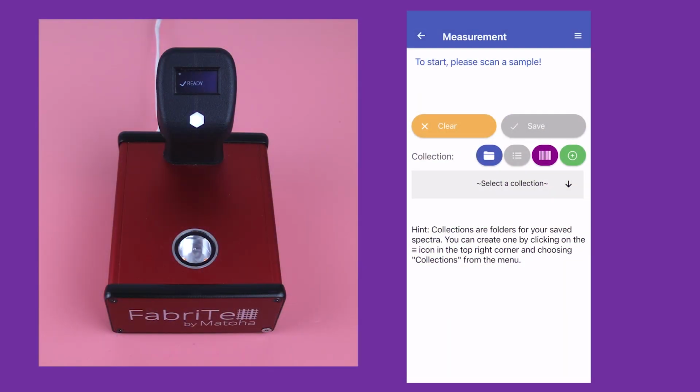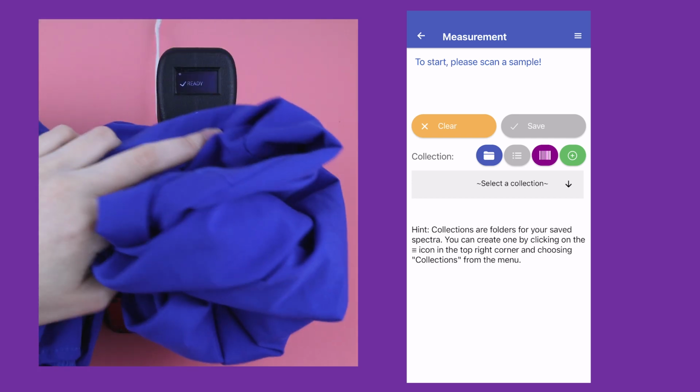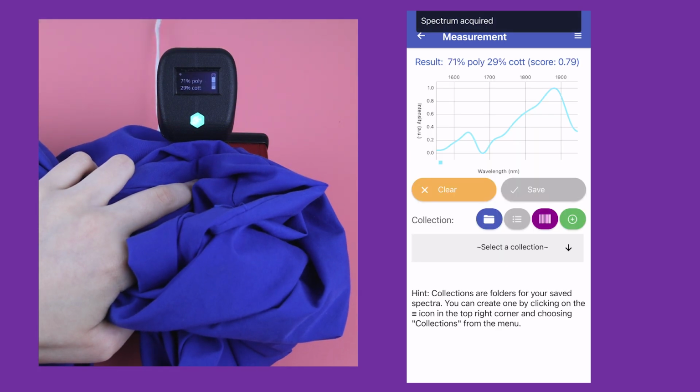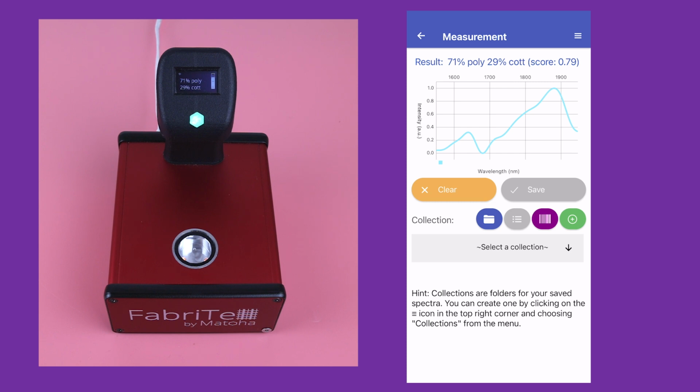For FabriTell, measure your sample. The result of your measurement will appear on your device screen and your spectrometer screen. To save your measurement, pick the collection to which your data will be saved.